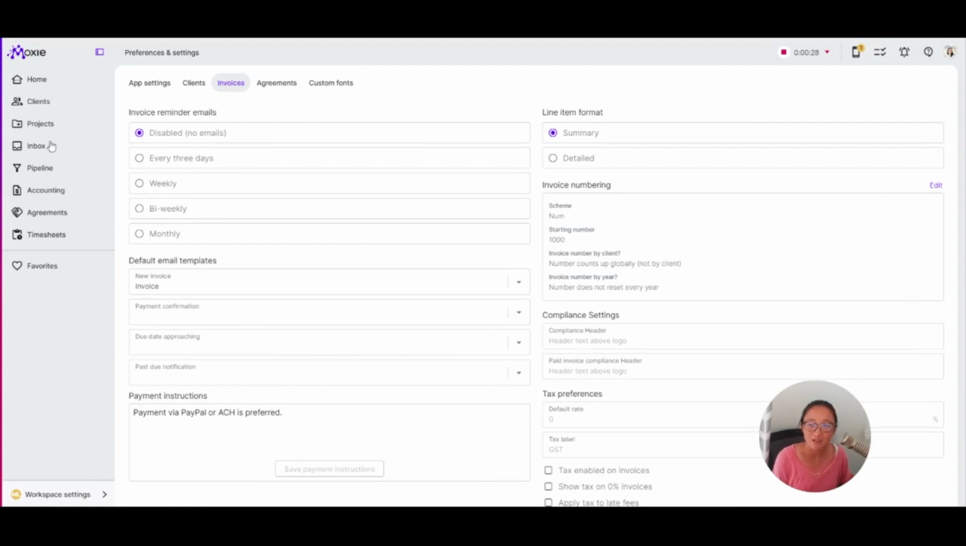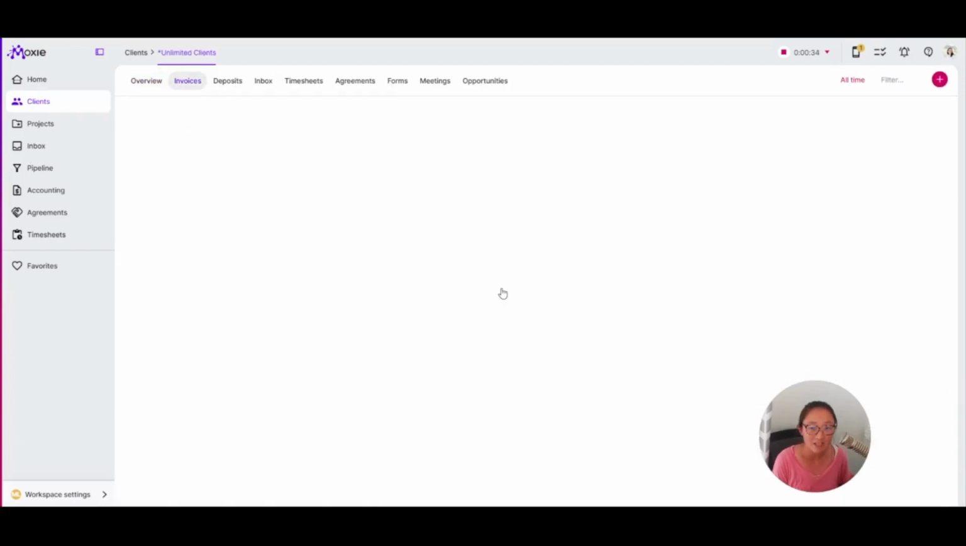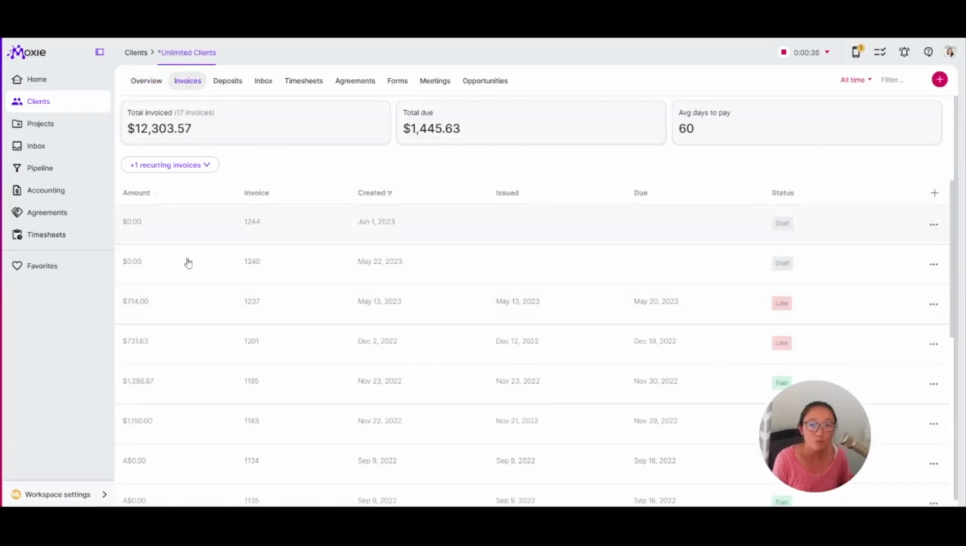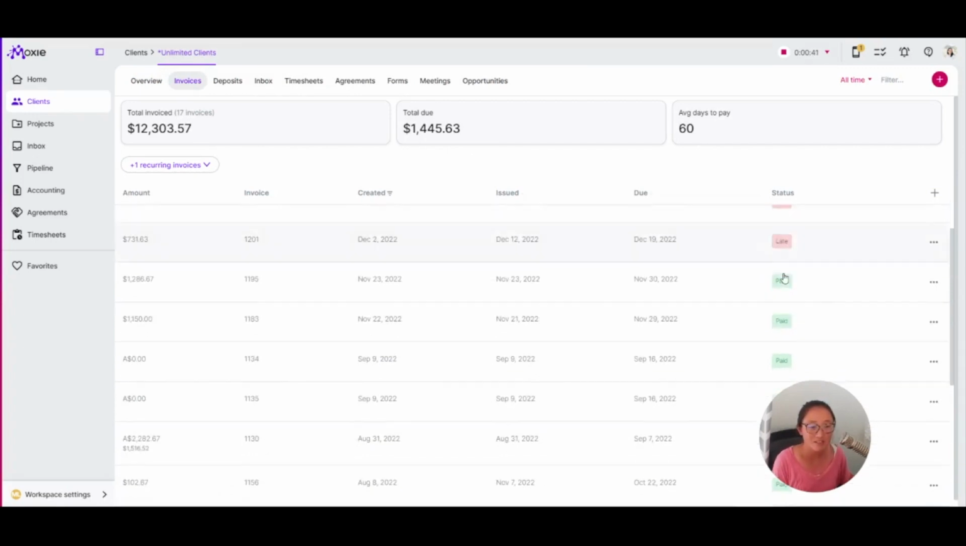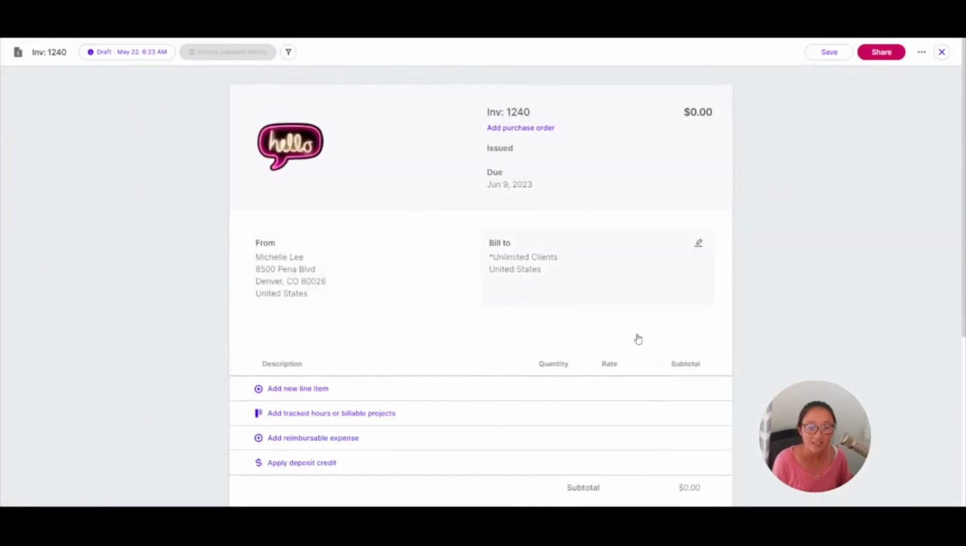So let's go into our invoices. There's a couple ways you can do this depending on how you like to think about your invoices. You can do it by client and click on invoice. This will show you just this client's invoices, and you'll be able to see the status of each of these invoices. And it's easy to click on any invoice to edit or view that invoice.